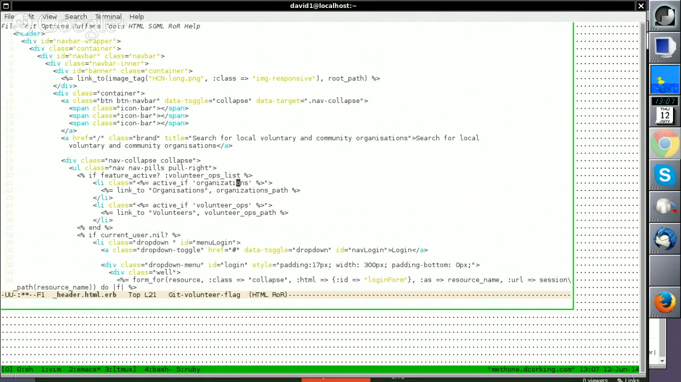What does active if mean? What method is that? That didn't help us. Never mind. This thing is wrong actually. Just pull 21 to 23 out of that if block, because we are covering the volunteer ops list. We are covering organizations inside the volunteer ops list, so that isn't what we want. So just pull that out of there. We want to hide both buttons because there are no buttons if the feature is not active.